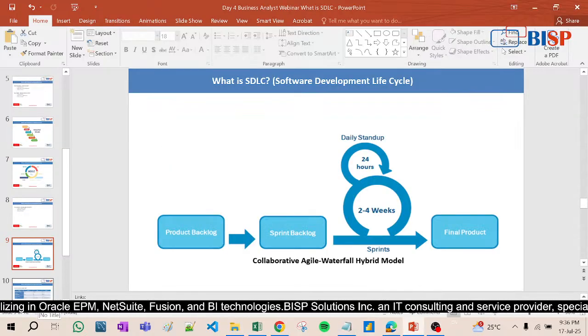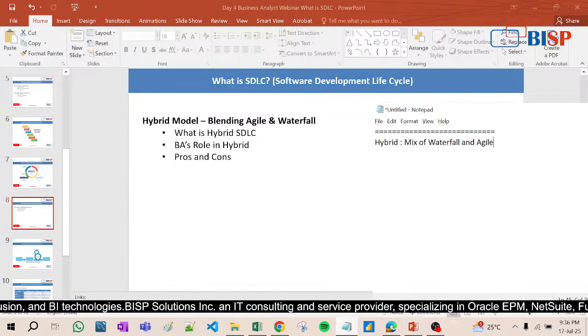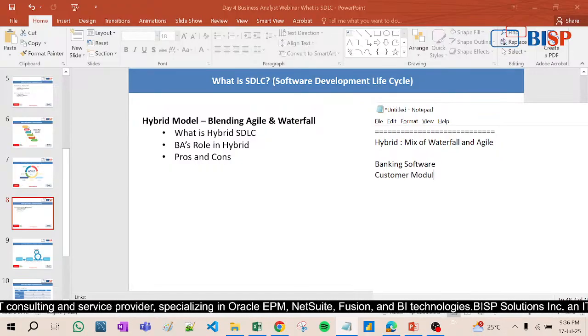Look at this. If I show you product backlog and sprint backlog, and then iterative, and then the final product, I will explain it this way. For example, a bank software. Now in a banking software, the customer module will never be changed. Whenever a new customer comes, you have to take the information and all these things will be done.